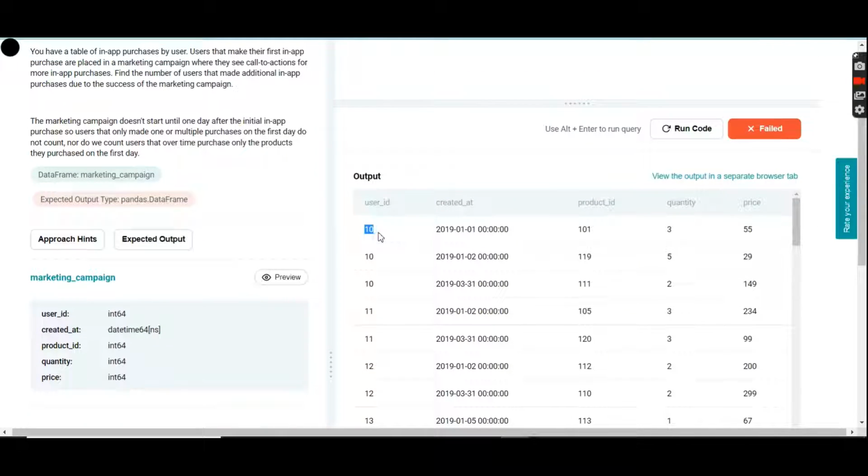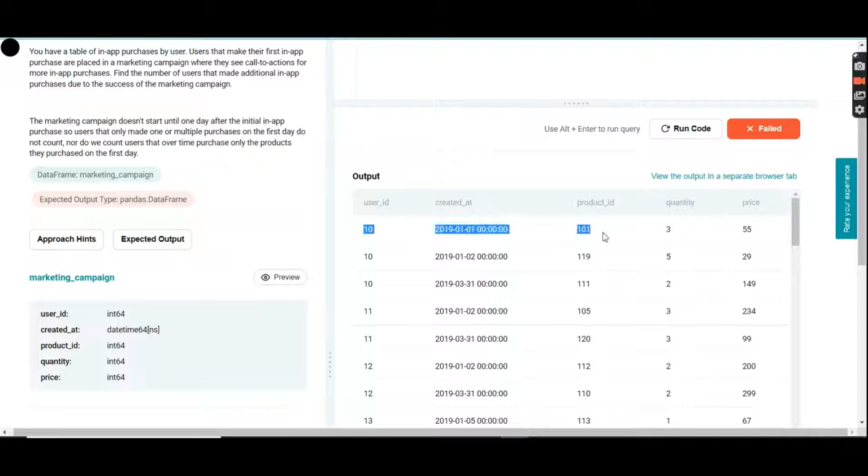This is the table. So we have ID, created ad, product, quantity, price, and that's all. Cool. So which means that when they say that a table of in-app purchase by user, it means that this user purchased a product ID. So this is the quantity and this is the price.